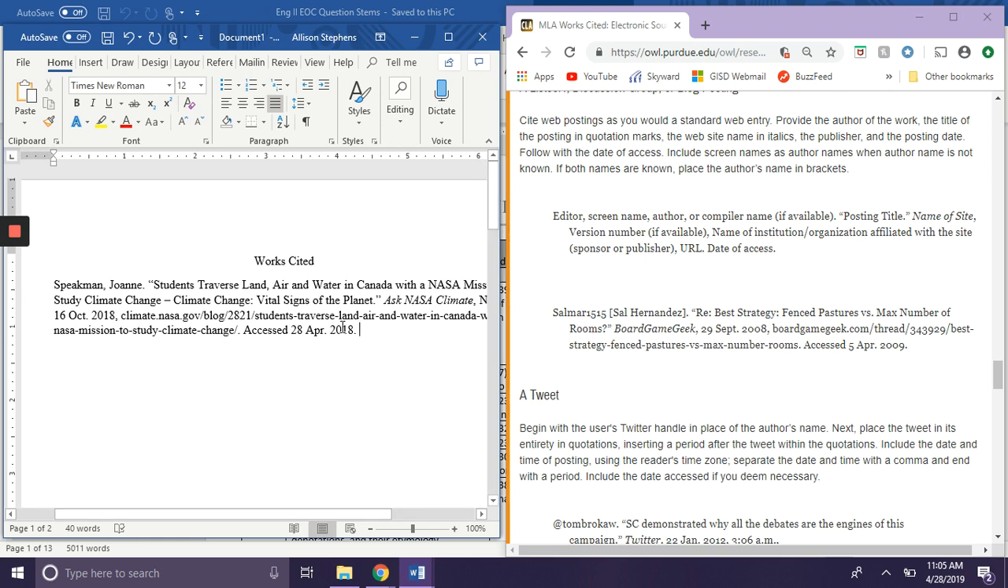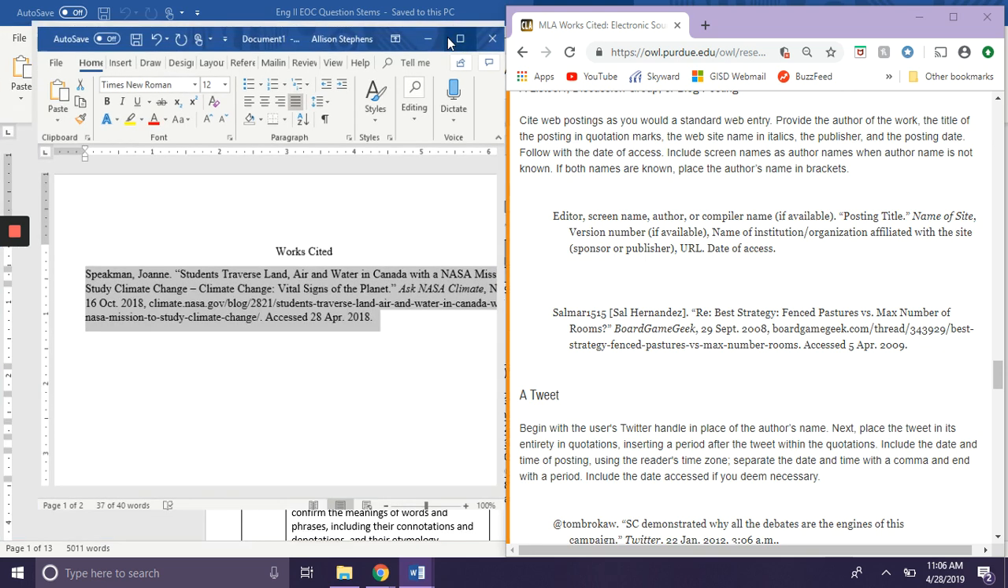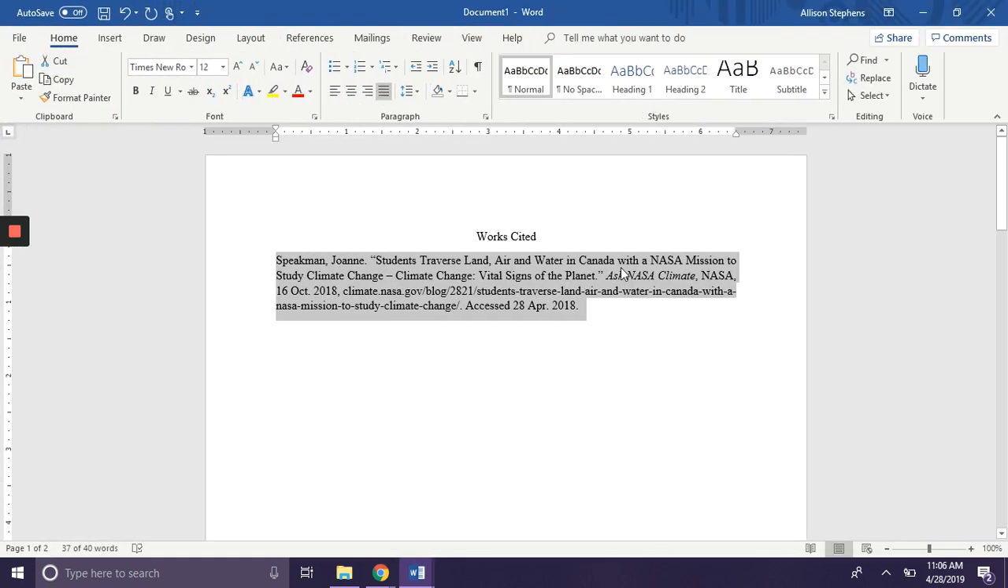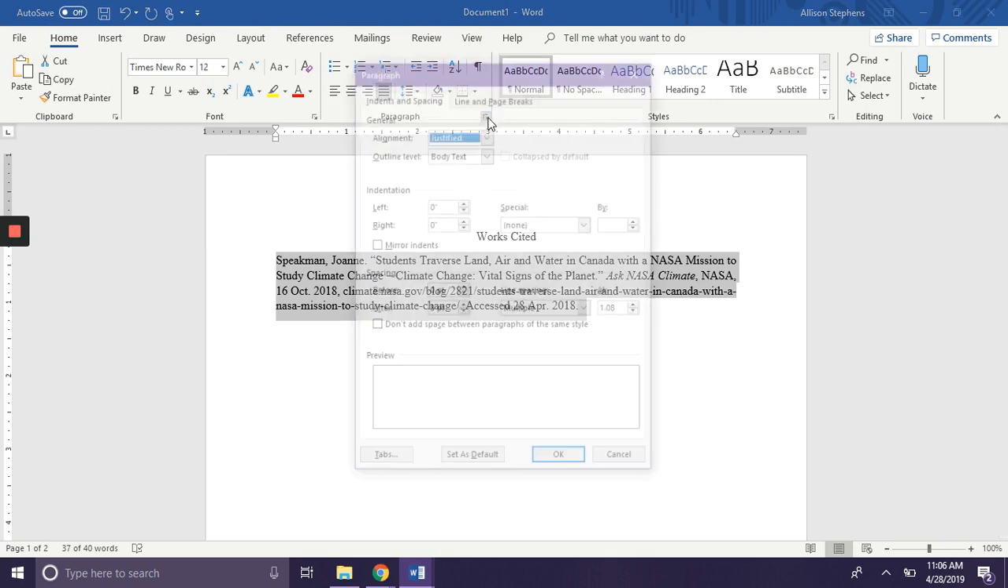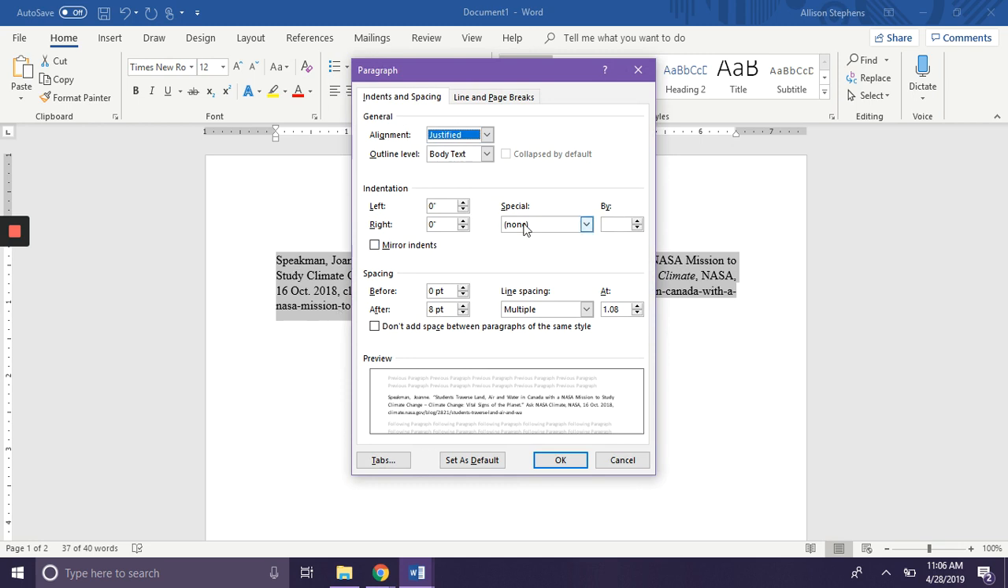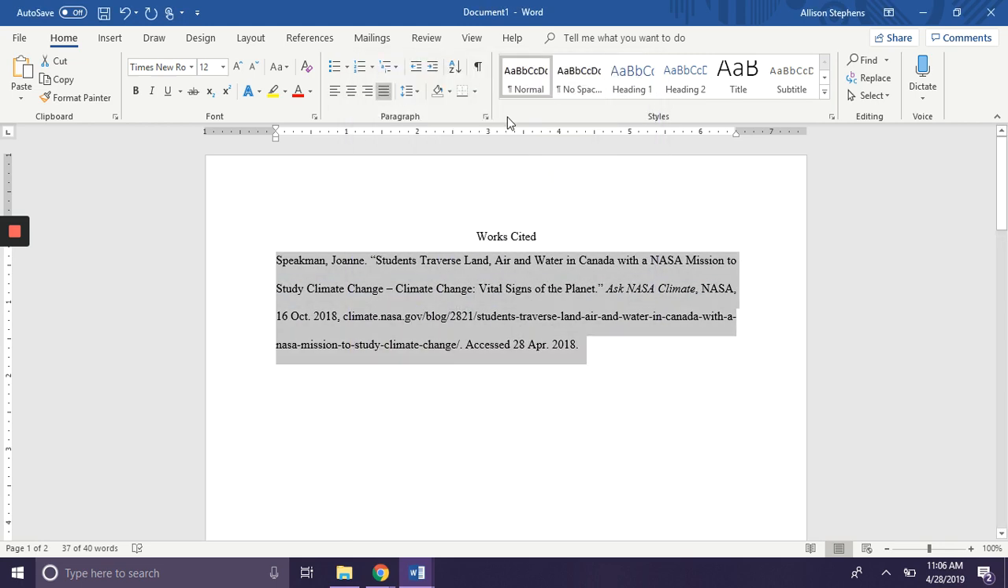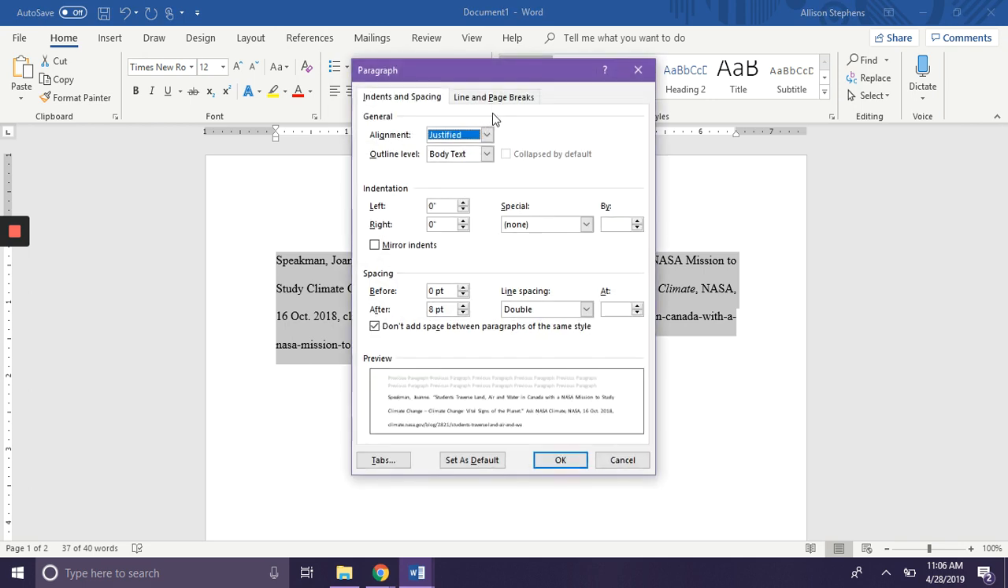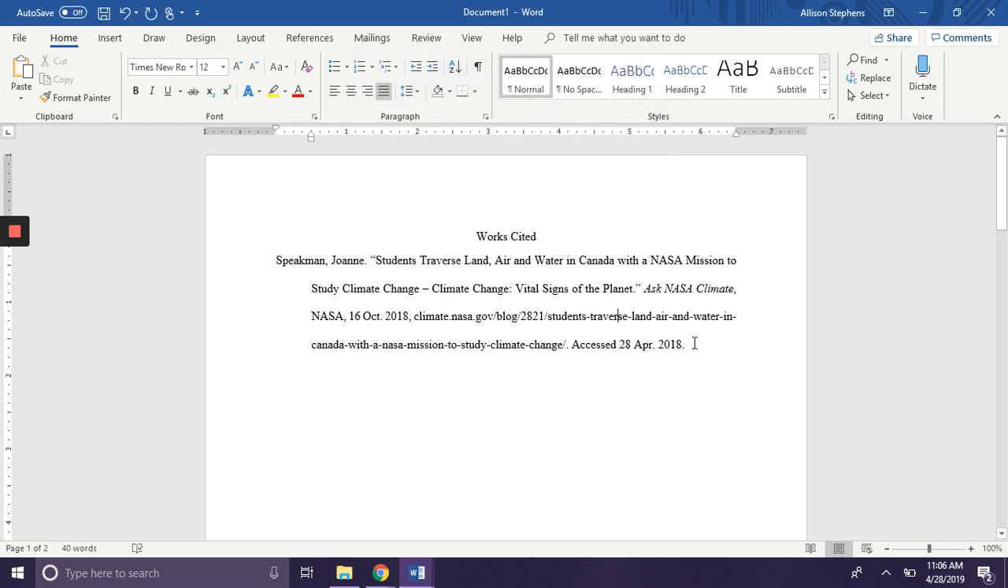All right. So you can see that the citation was not entirely correct when we cited it through the citation machine. I'm also going to go up here, highlight the citation, click on paragraph, and I am going to correct the format of the citation. I'm not going to add any extra space between. I'm going to make sure that this is double, not multiple, and I'm going to click OK. Then I'm going to go to special under paragraph and click on hanging. And there is my correct citation.